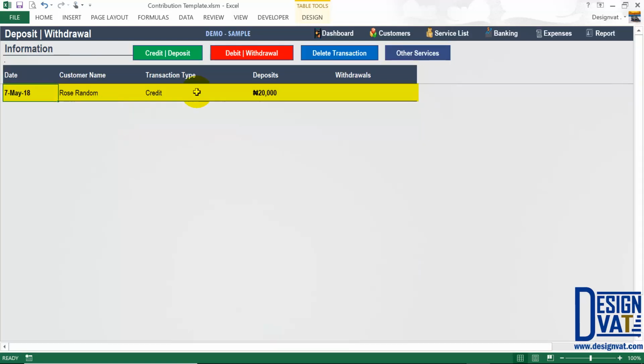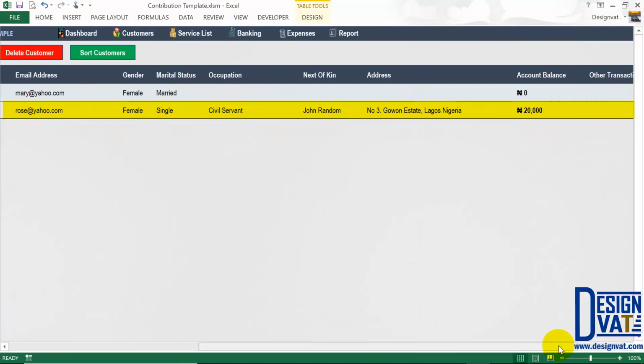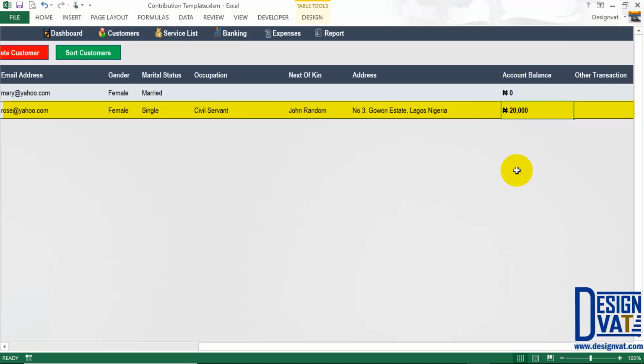So you notice the first row is populated with the date of the transaction, the customer's name, the type, this is a credit transaction, and the deposit column now has 20,000. So now we've indicated that we've received 20,000 from Rose. If you go to our customer section by clicking on the label, and Rose is the second customer, if I scroll to the right, you'll notice that the account balance has now increased to 20,000. The template will automatically update this column in the customer section, telling you the current amount that the customer has in their bank account.